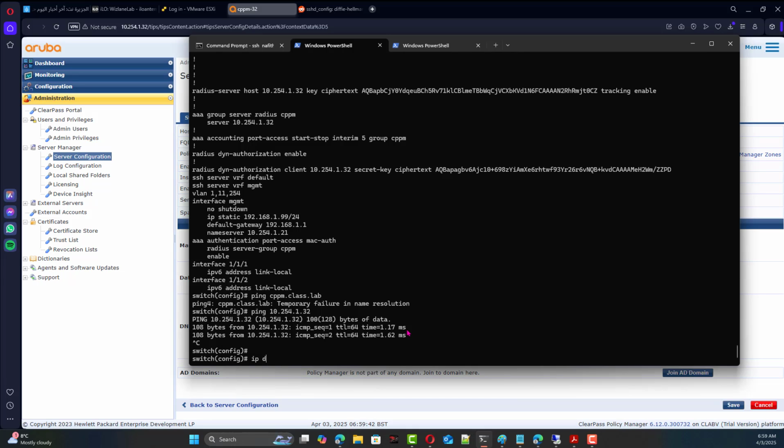We call this one IP DNS host. We call this one static addition of ClearPass, like a DNS record. It doesn't have a corresponding record. So if you use this one, you don't have to add a record in DNS. So IP DNS host, and then we would like to add the ClearPass fully qualified domain name.